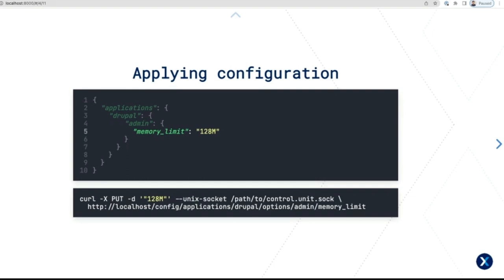So we put that in the URL slash config. This is the root path of the unit's config API, and then slash applications slash Drupal slash options slash admin slash memory limit, and we put the value as a JSON string in the request body.